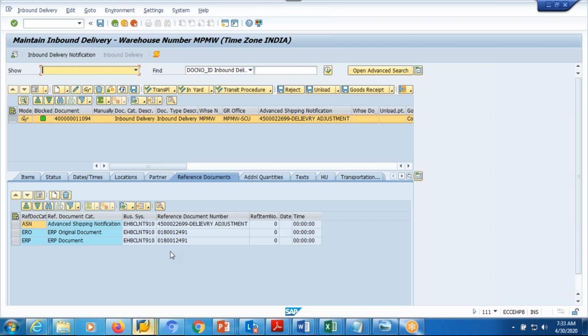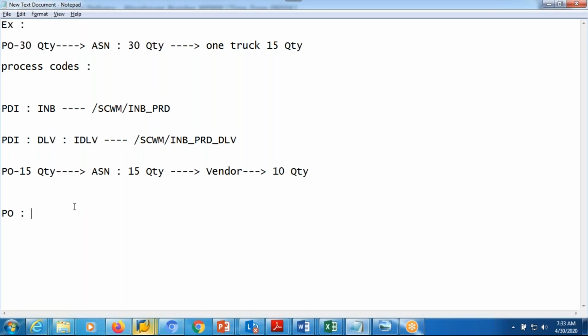Oh, okay, sir. Come to here. Third case: the PO is 7 quantity and the ASN is also 7 quantity. I assume that once the pack came to our premises, I observed that all 7 products got damaged. I want to reject that delivery. What should we do?